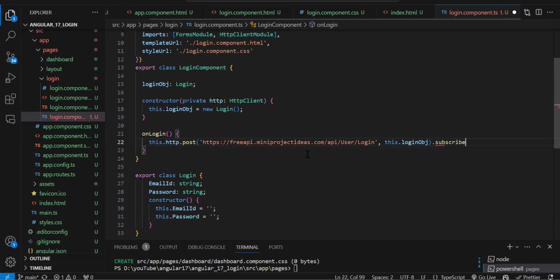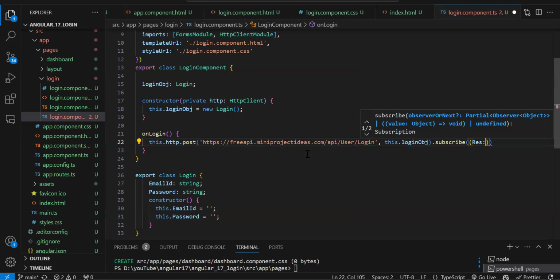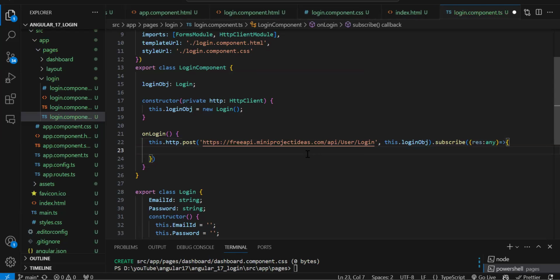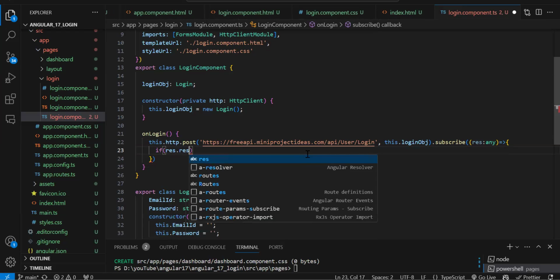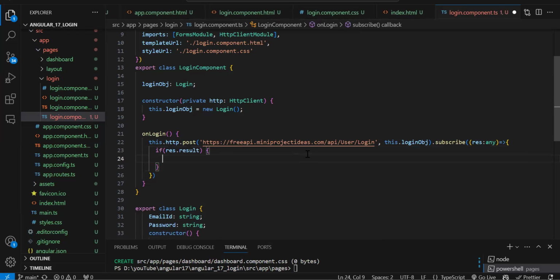Now we have to subscribe to the result. Res colon any, arrow function, right? So here you just need to add an if statement. If, because from my API we are getting the object, and in that object we have a result property. So res dot result. This property will denote whether the API call is success or not. So if it is true, then we can show just an alert, I'm showing login success.